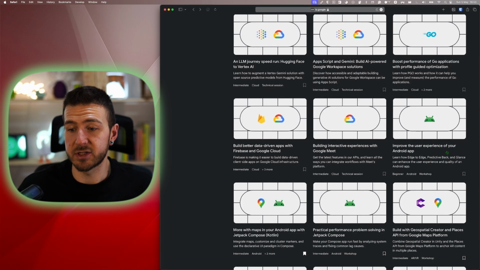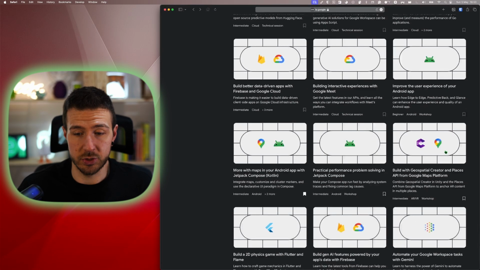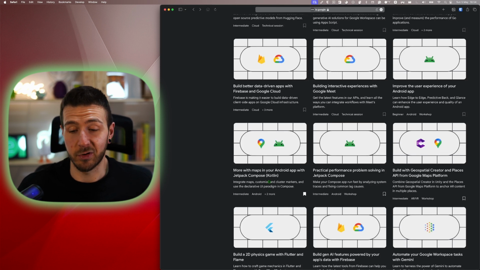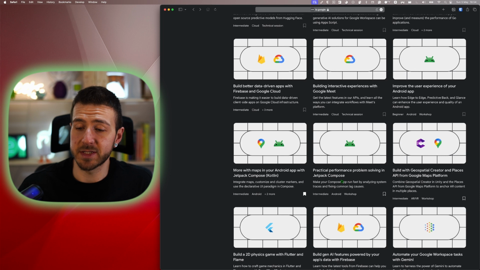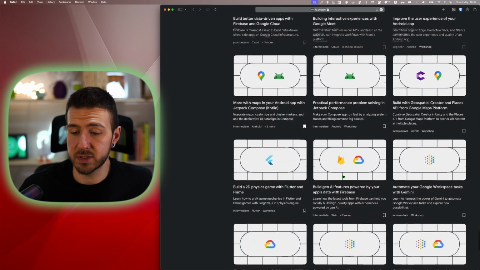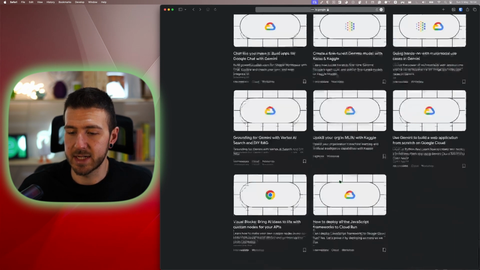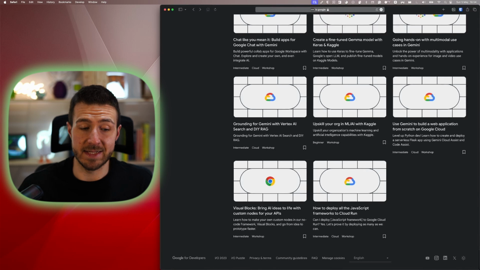Improve the user experience of your Android app. I will surely watch it. More with maps in your Android app with Jetpack Compose. Surely will be watching. If you're watching my videos on the channel, you know that that's the main focus I've been following for now. Practical performance problem solving in Jetpack Compose. That sounds really interesting. Yeah, that's it.